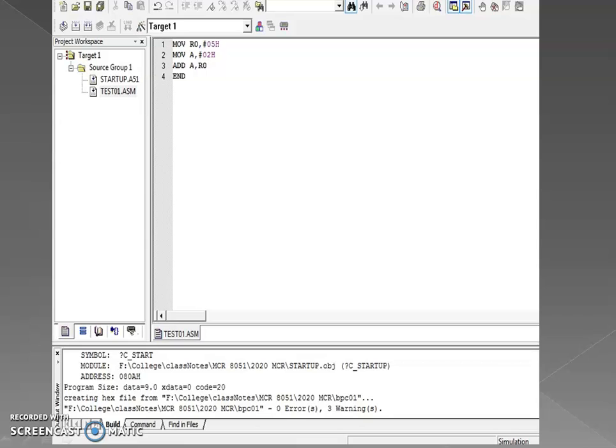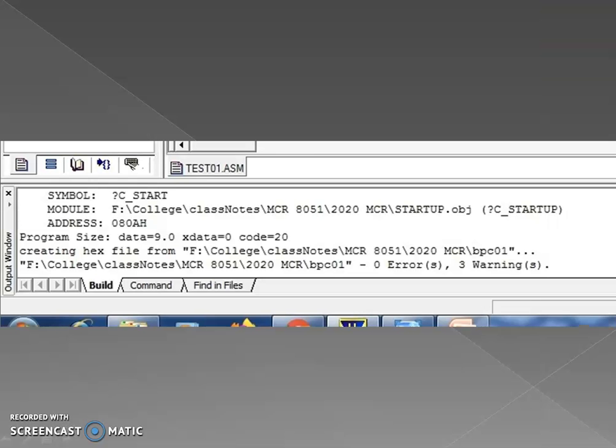Now after successful compilation, we will get a file j1.hex. Now this is the enlarged version of the output window where we get the compilation result. So 0 errors. That means we can proceed to the next stage where we run the program.